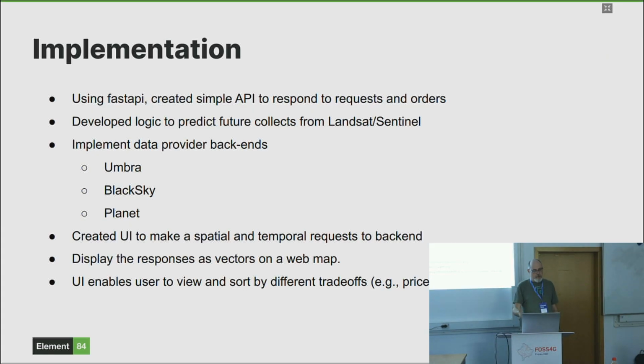We used FastAPI in Python and worked on an implementation after we had the basic concepts together. It was actually all sort of happening at the same time. And luckily, Umbra, Black Sky, and Planet all sent people who were just excellent engineers and were ready to jump right in and start doing stuff. And so we created this UI. Everybody sat down in a room, and these three companies created backends using this pluggable architecture that we had, as proxies to their existing APIs.